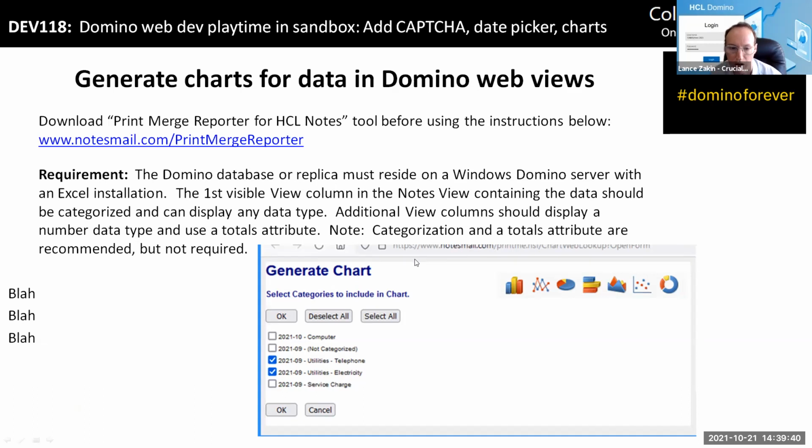When they click a link in your web application, you could have a button that says generate chart. It's going to call this website above. It's a little cut off. It'll be in this tool, chart web lookup, open form. This will pop up and pull in all the data immediately from your custom notes view in your web app. And if you happen to have categories, if you have 1, 2, 3, 4, 5, if you have 100 categories, it'll pull all of them in.